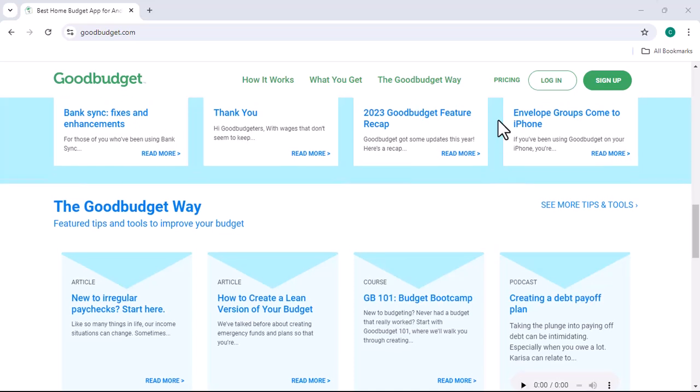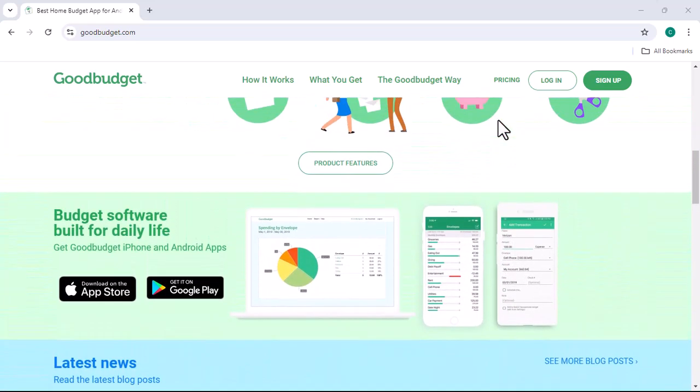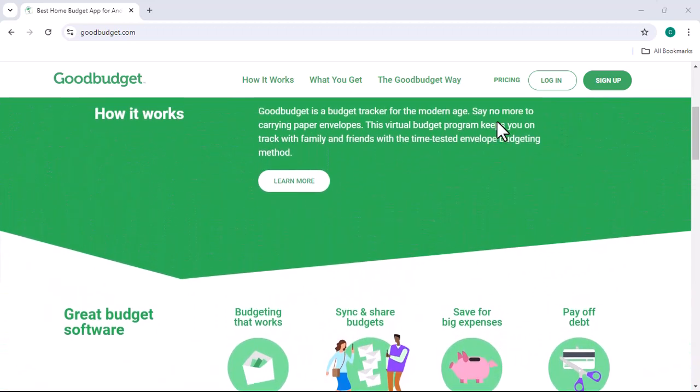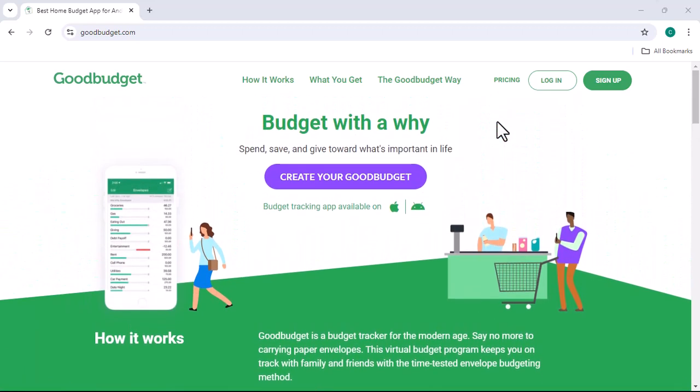Step 2. Create envelopes. Once you have created your budget, you can start to create envelopes. To create a new envelope, simply click on the New Envelope button. You will then be asked to enter a name for your envelope and a budget amount.